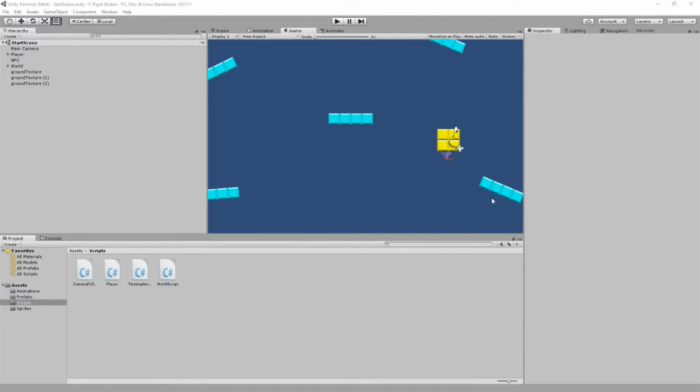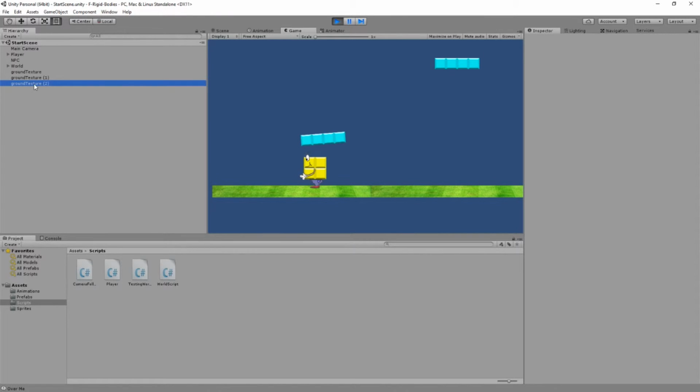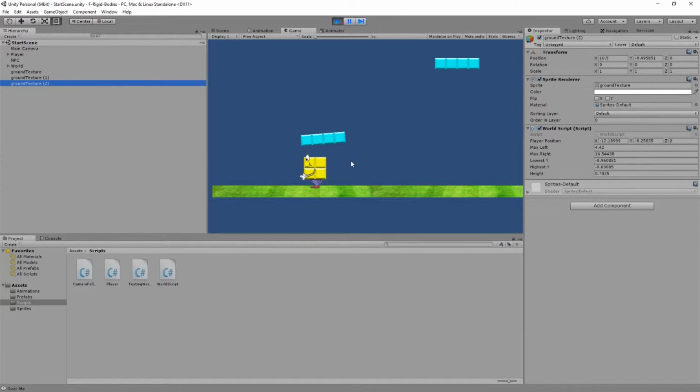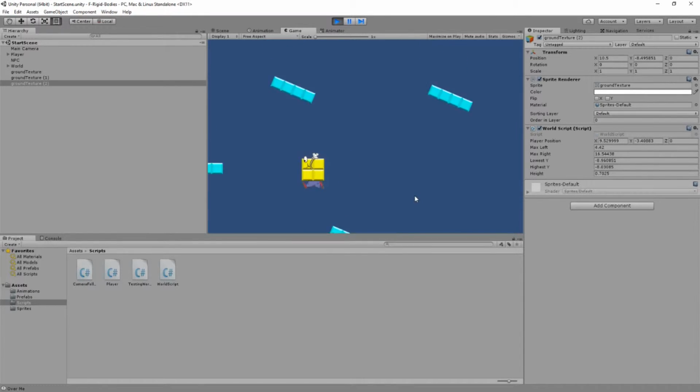And this is what our little block boy looks like in game. Let me just hit play there. Oh yeah, and right here I just Googled grass, and I slapped on my little world script there, since it pretty much works on anything rectangular. And yeah, this is my dude. Now he runs and jumps around.